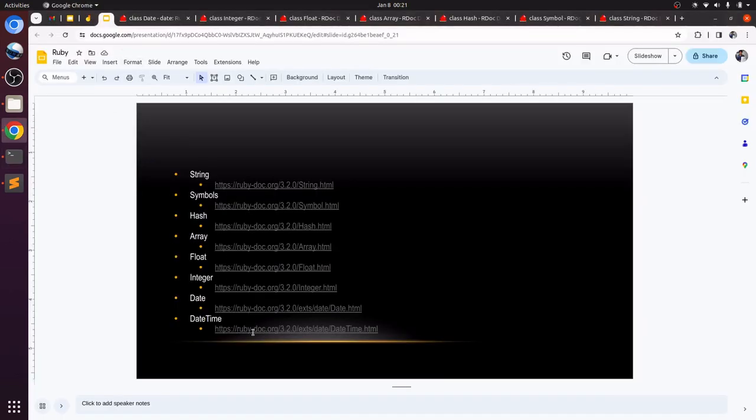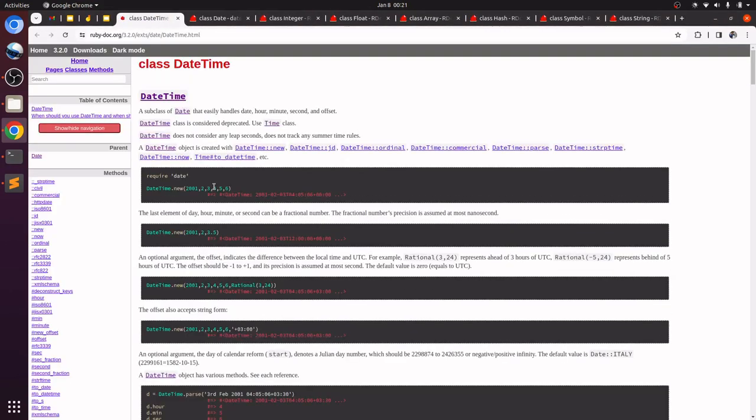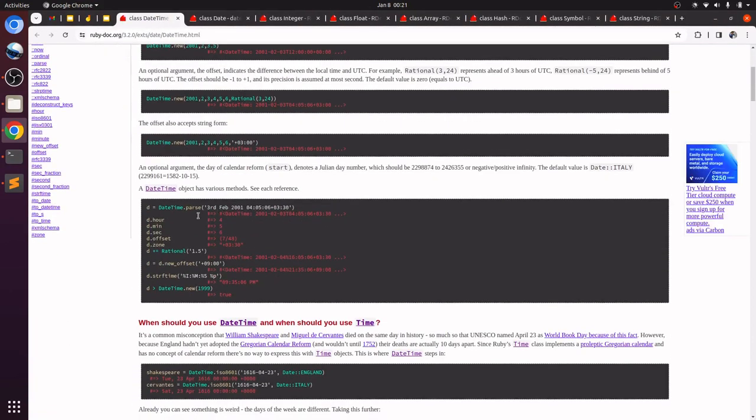You can also explore some more methods on the DateTime here. Hour, minute, second, offset. You can also ask the zone. You can also ask strftime as well. So you can initialize like this format.